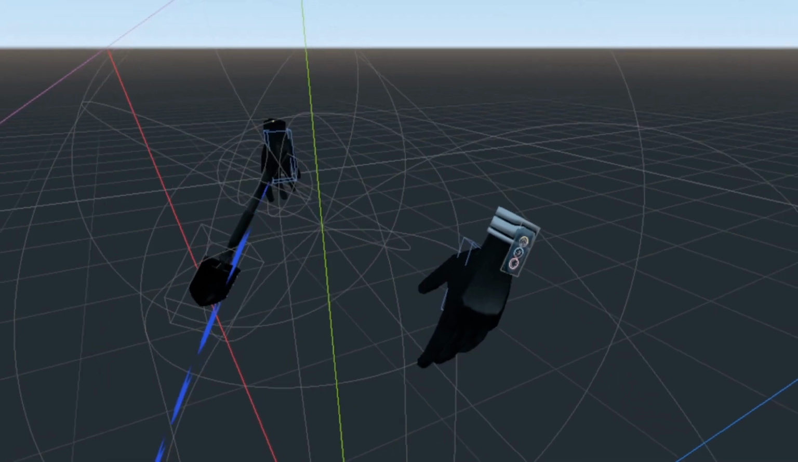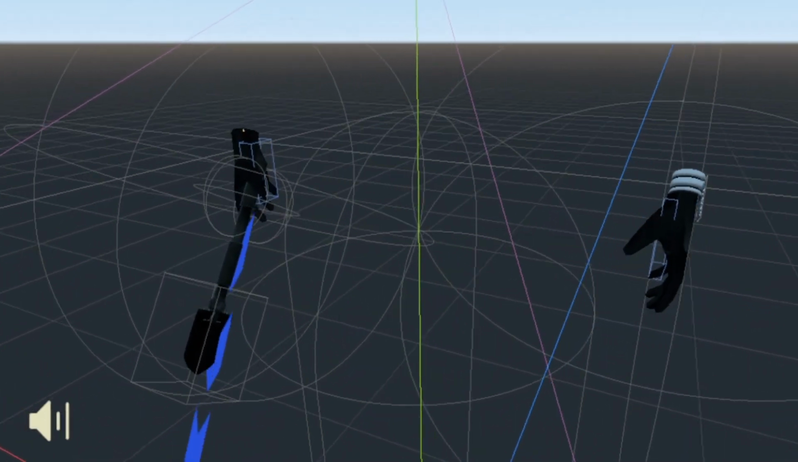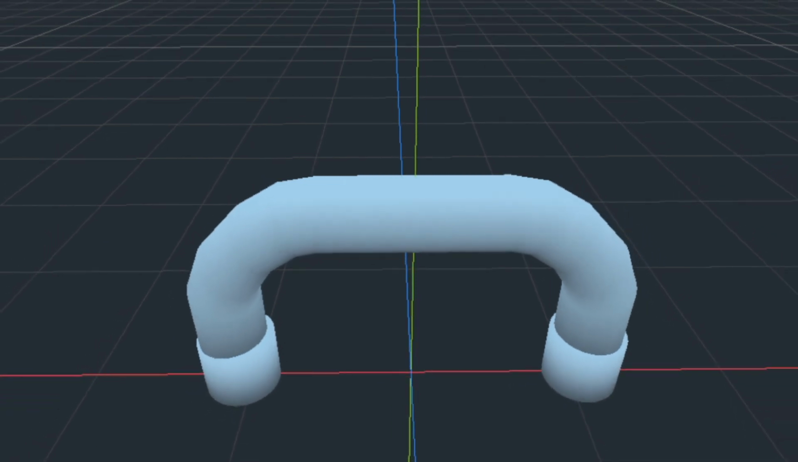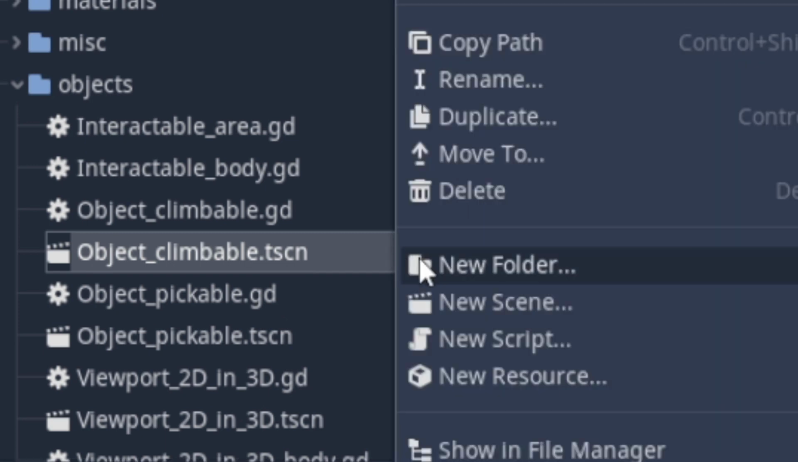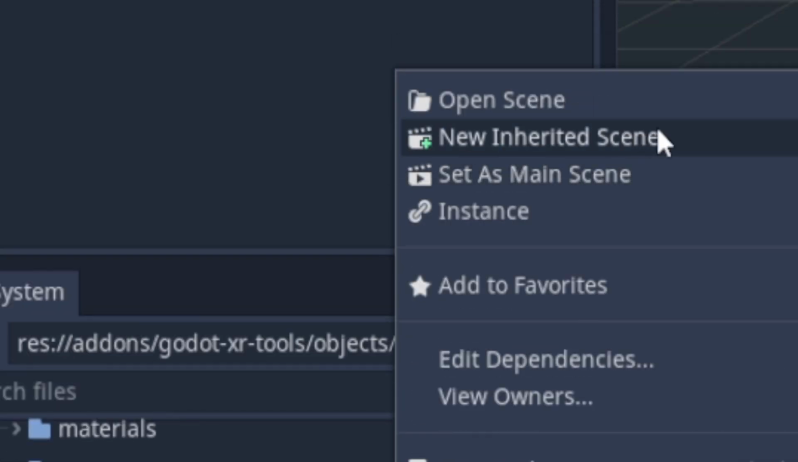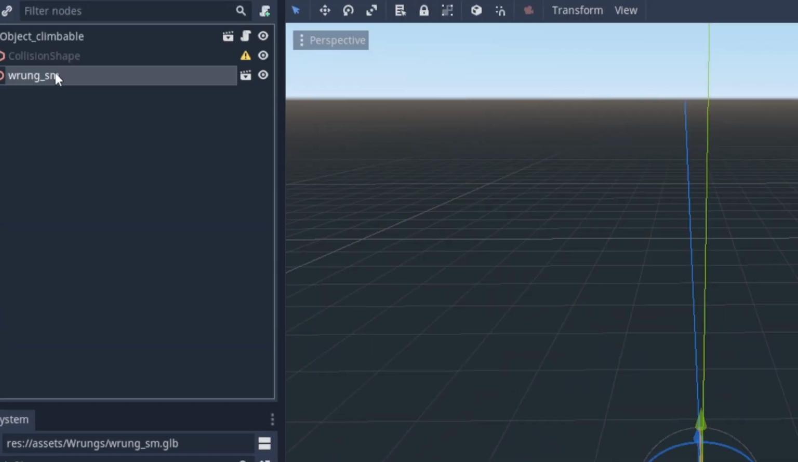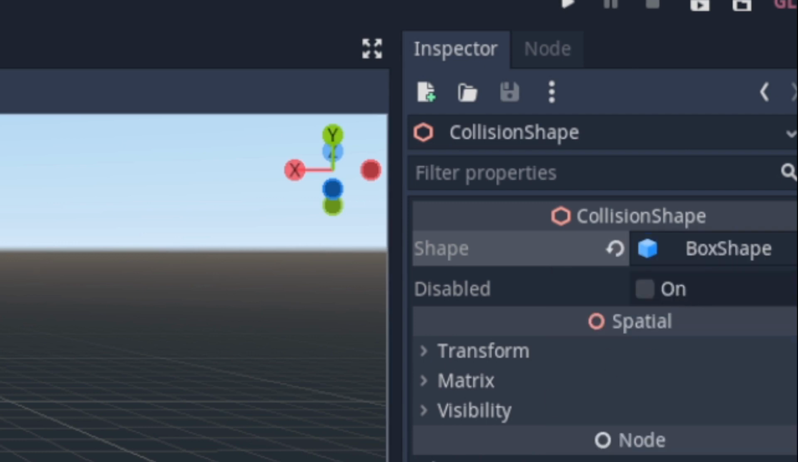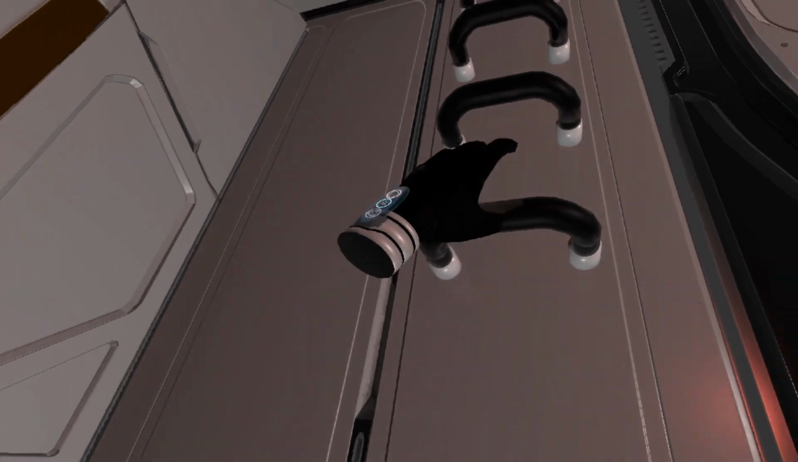At this point, the player knows how to climb objects, but you still need to make objects that a player is able to climb. So I made my rung mesh, but to make it climbable, to start, I need to inherit a new scene of object climbable from the XR Tools plugin under objects. Then I can add my mesh as a child node and go ahead and set up the collision shape for my player to interact with. Sweet. So that's basically it. Now I can go into my world and start climbing things.